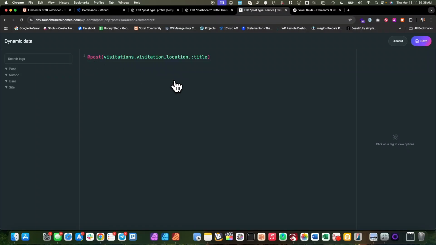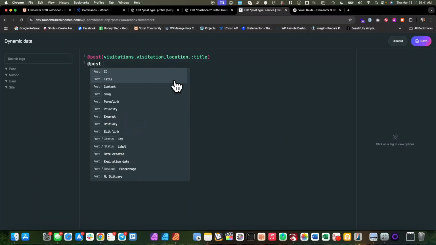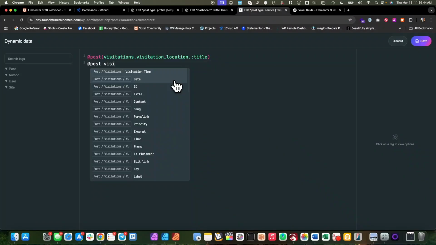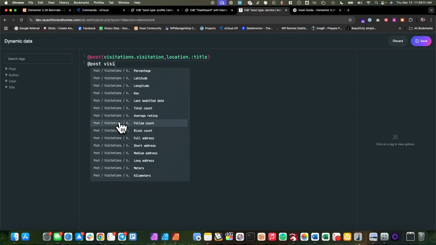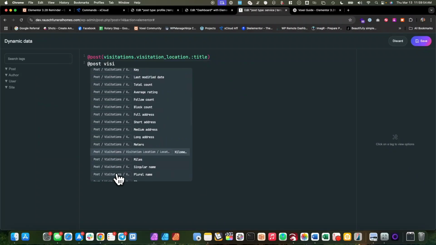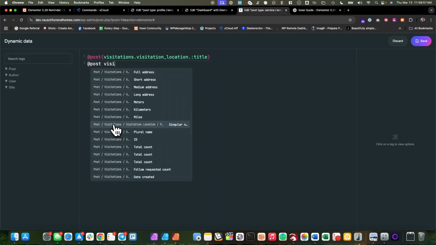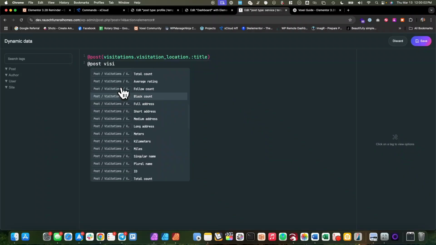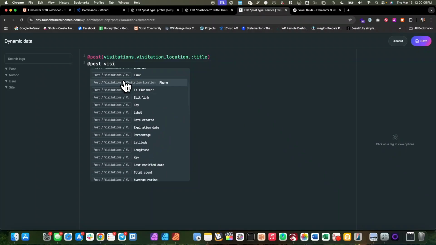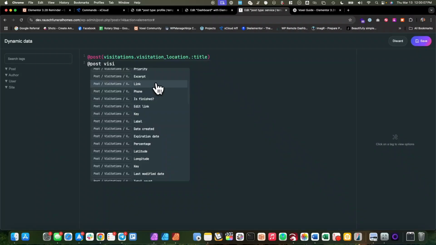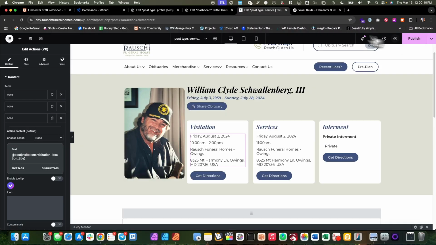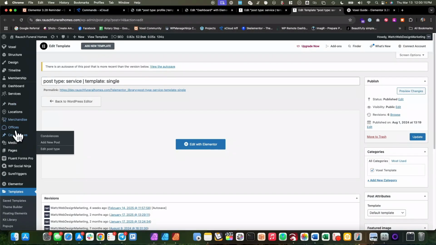So we're going to do post, it's the visitation. And so you can see we can pull in all of that visitation information here, the title, where is it? It's down here. Here it is. The full address, all of that information. We could pull all of that information down here for the visitation location. Okay. Then we can pull in the visitation title, visitation location phone. We could pull all of this information in from there, and I'll show you where that is on the post type locations.